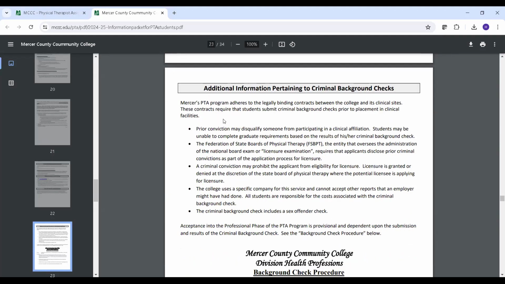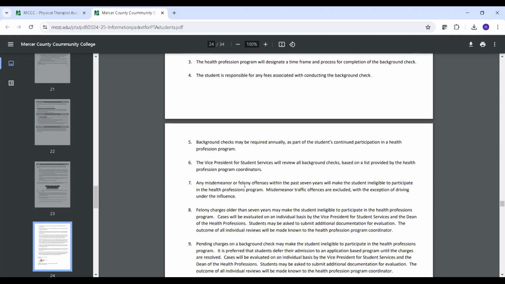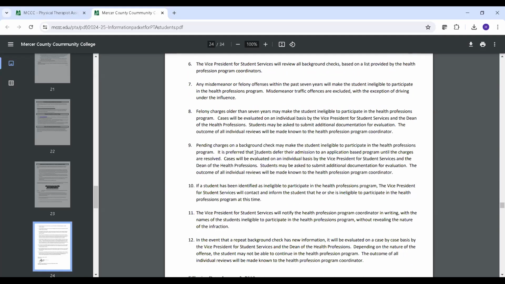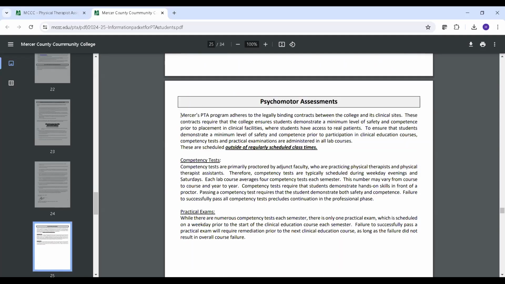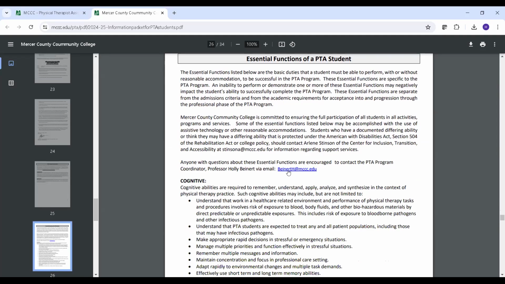Here's additional information pertaining to criminal background checks, including the actual background check procedure that is utilized by all health professions in our division. And then here's information about our psychomotor assessments. So many of you have taken written examinations, which assess the cognitive domain. Once you get into the PTA program, we have competency tests and practical exams, which are how we assess the psychomotor domain. So I encourage you to read that.